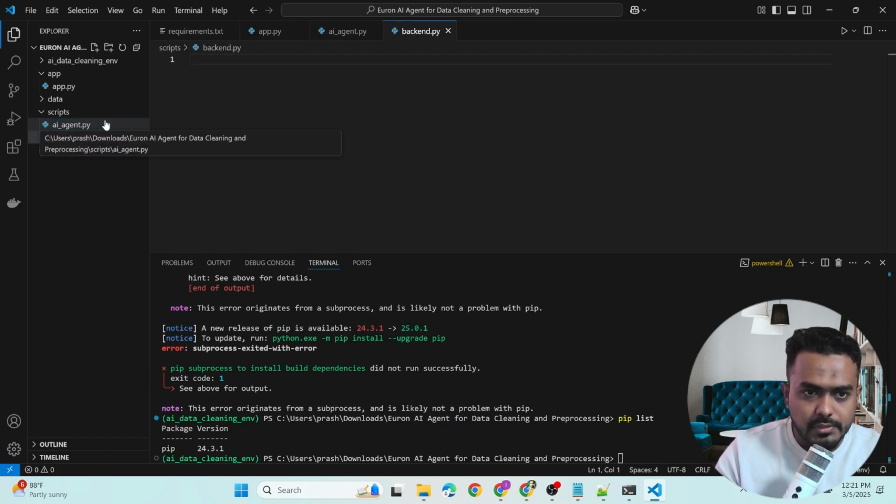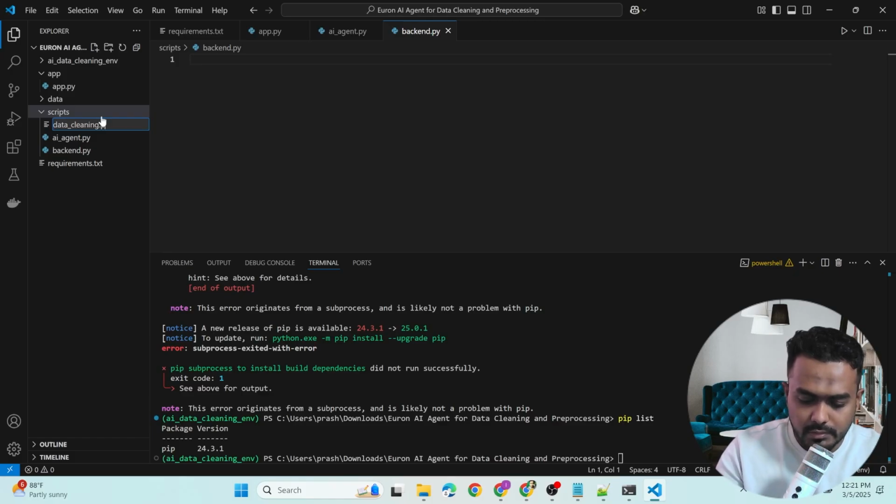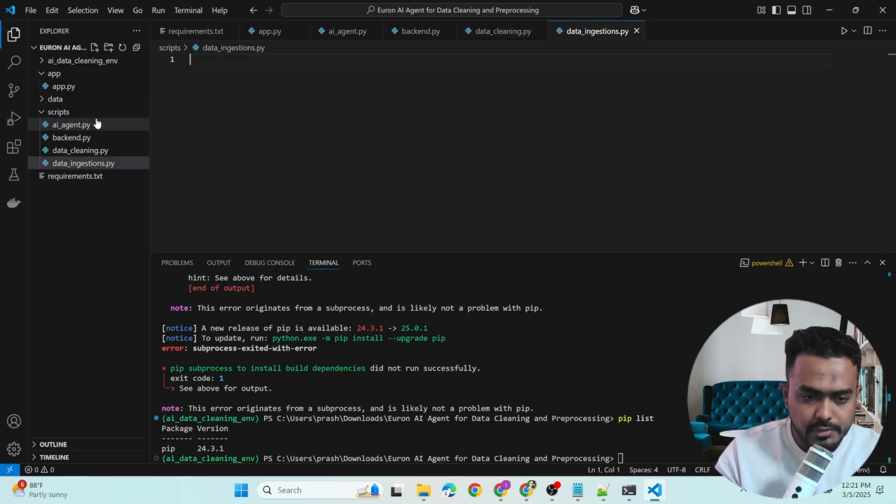backend.py. So next we have data_cleaning.py. Then data_ingestion.py, with an underscore: data_ingestion. Okay, give the proper names. Even whenever you're importing it, it should not throw any error.